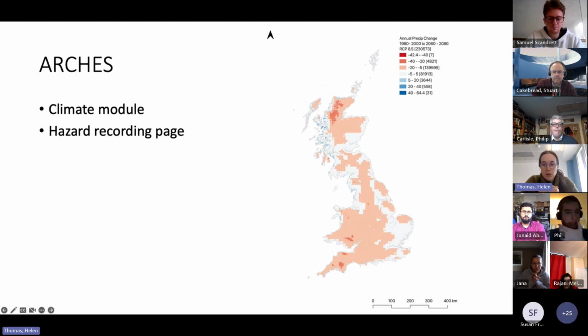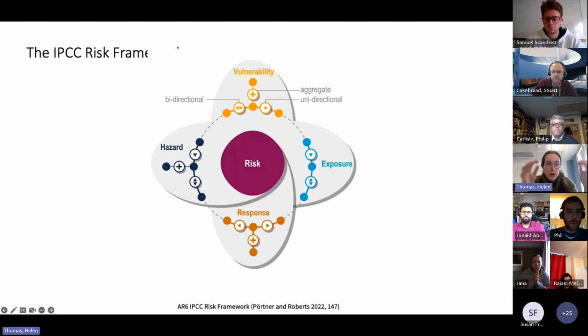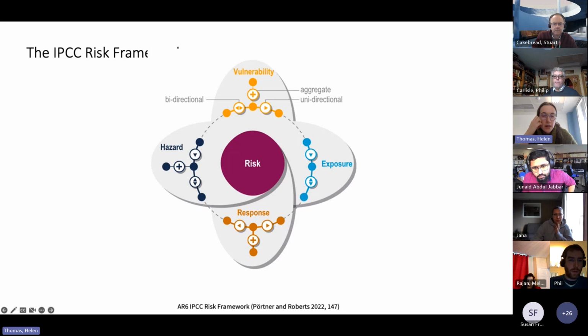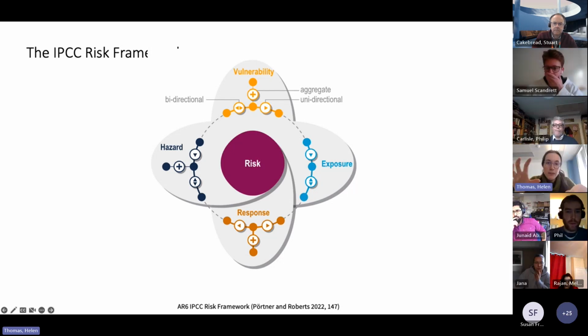Now, we are talking about climate hazards specifically right now, but what we're trying to create is basically a climate change module in Arches, because climate hazards is only one part of climate change. So when we talk about climate risk and we're trying to assess future risk for heritage in England, we also have to consider other aspects of risk, which are vulnerability, exposure, and response. While this project is only defining hazards, we want to future-proof the work by creating a structure where other modules could be added. So ideas of vulnerability or exposure could be added in.